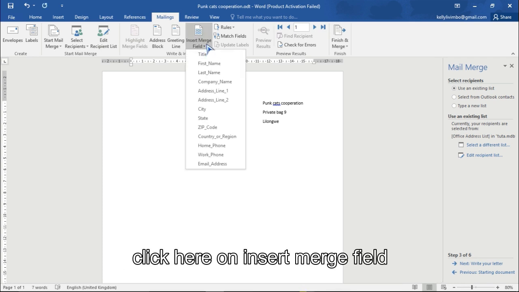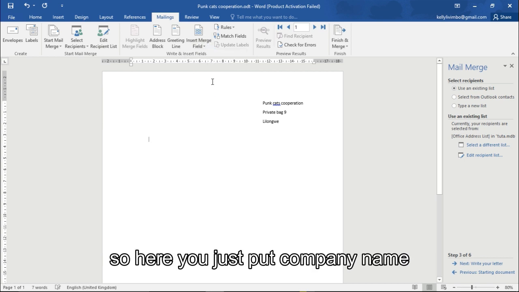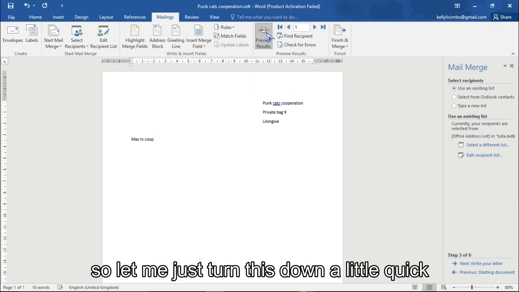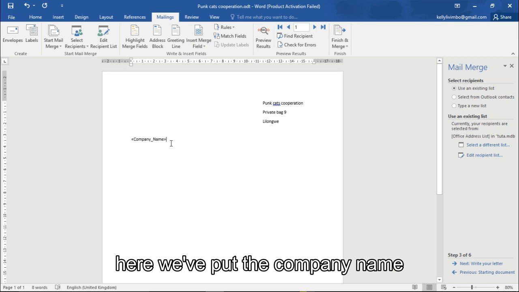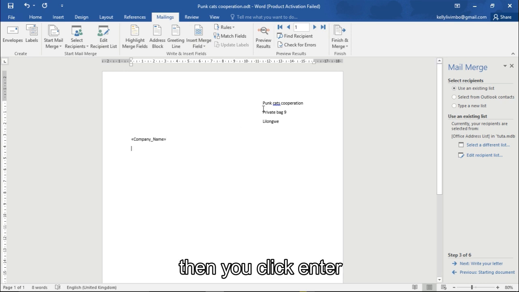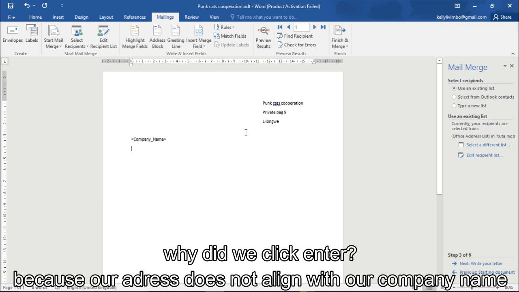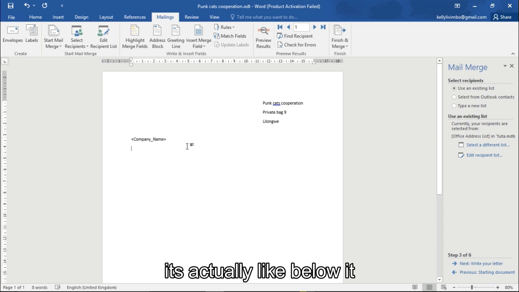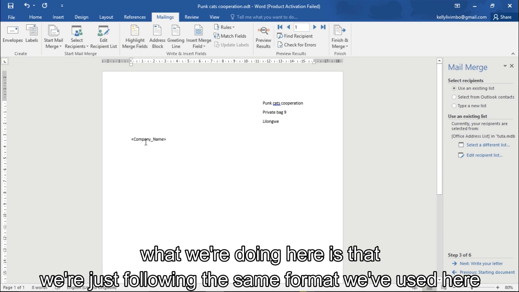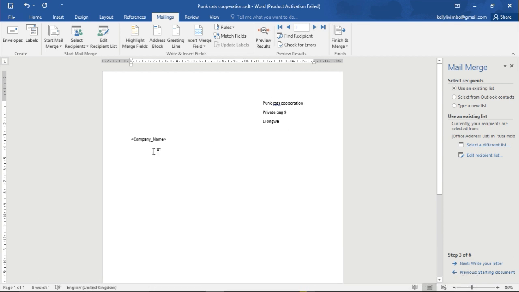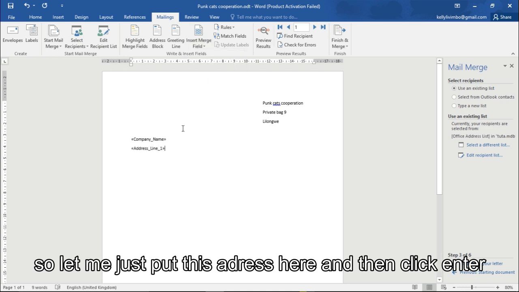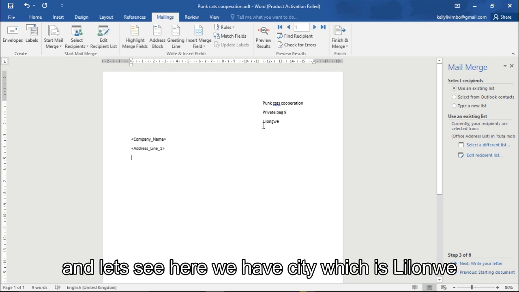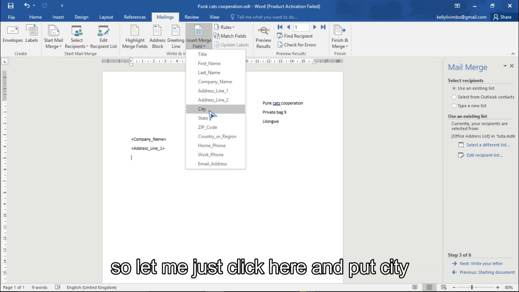You click here on Insert Merge Field, and here just put Company Name. Here we've put the company name, and then you click on Enter. Why did we click Enter here? Because our address does not align with our company name. It's not on the same line; it's actually below it. So we're just following the same format that we used here. Here I have Private Bag 12, which is the address, so let me put this address here and then click Enter. And here we have the city, which is Lee Longway. Let me click here and put City.